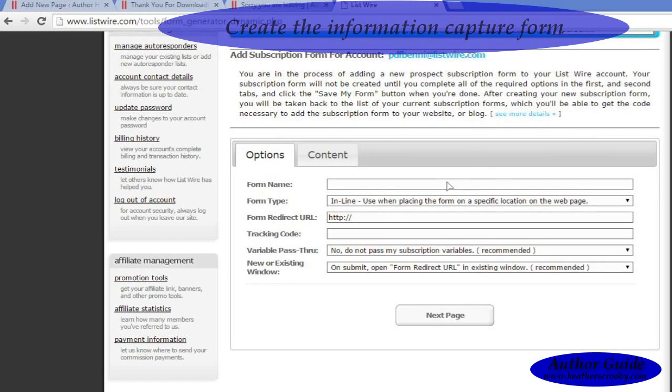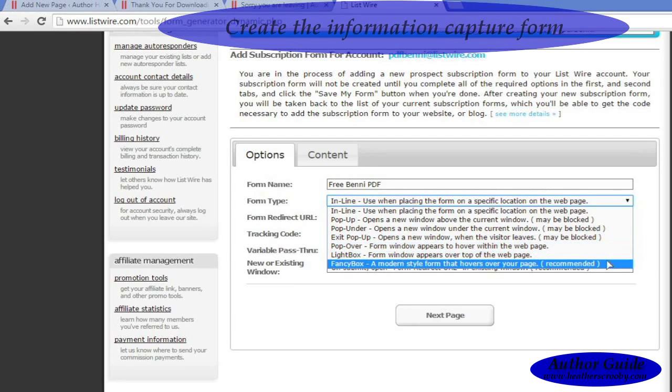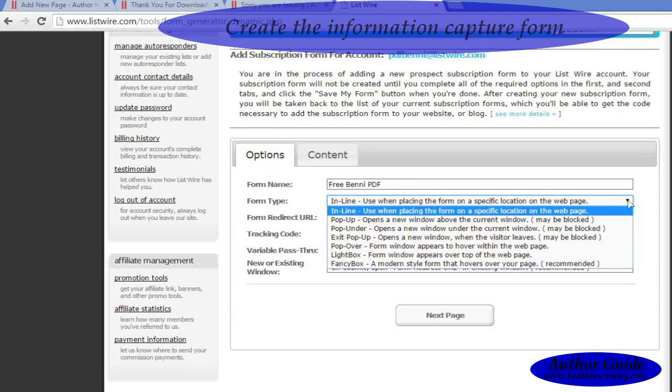But we're going to go down here to form name. In my case, I'd like to say free Benny PDF. Then you have form type. I'm going to leave it inline. But if you click down here, you'll see you've got a couple of nice nifty options. For this tutorial, we're going to leave it inline.